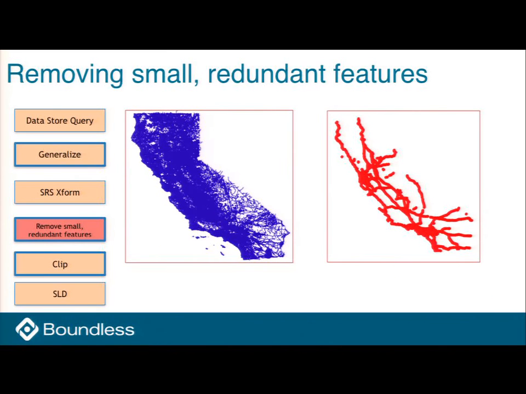I put the slide in because you're going to notice that your vector tiles are sometimes missing some very small features. GeoServer tries to optimize rendering when you're drawing large numbers of very small, about a pixel in size, features. Basically, if it's already drawn a feature into a pixel, it doesn't continue drawing tiny features on top of that pixel. It's not going to change what the map looks like.